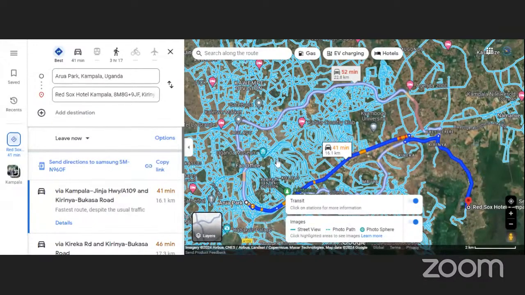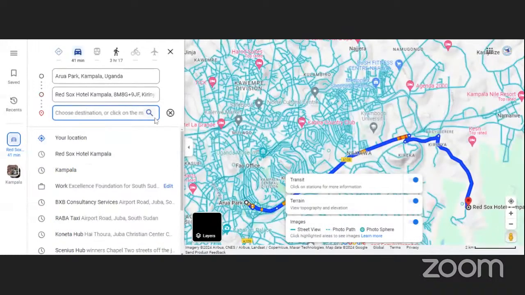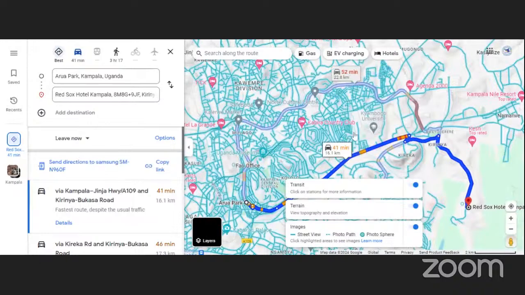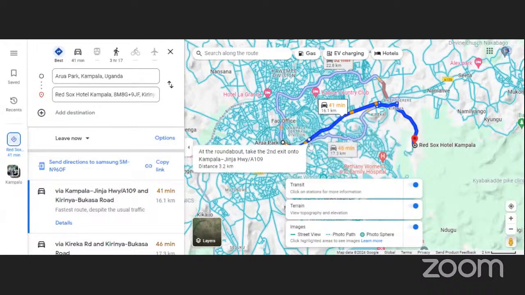Then I will search, and yes, it gives me my two destinations, and this is how it shows. You see, if I want to come from Arua Park up to Red Sox Hotel, I have to come like this, and if I'm driving, it will take me about 41 minutes, and the distance is 16.1 kilometers. Then maybe I will change my mind and go to a hotel that is nearer, so that I don't have to spend a lot of money during my stay there.